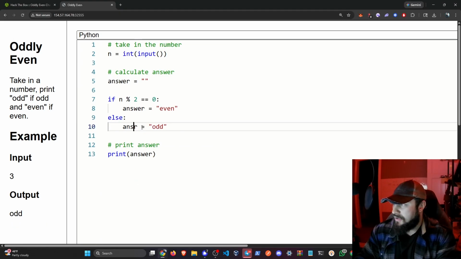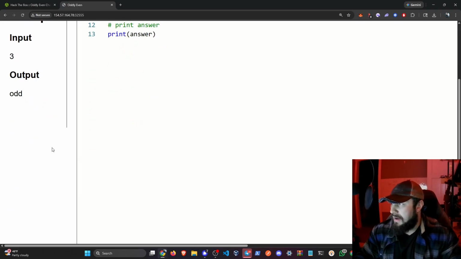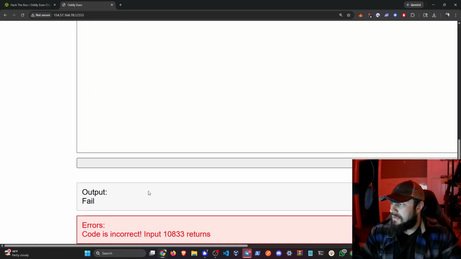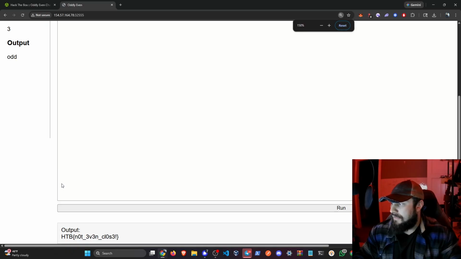And my apologies, we do need to fix this typo here. Sometimes when you're working with VS Code and stuff like that, it highlights that for you. I simply wasn't paying attention. I was looking at my ugly mug on the camera. But anyways, go ahead and run. And there we have our flag.